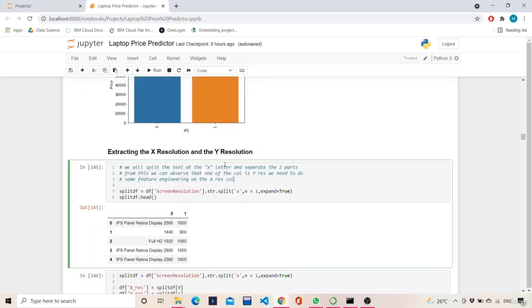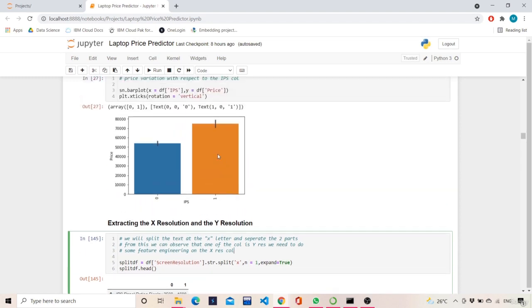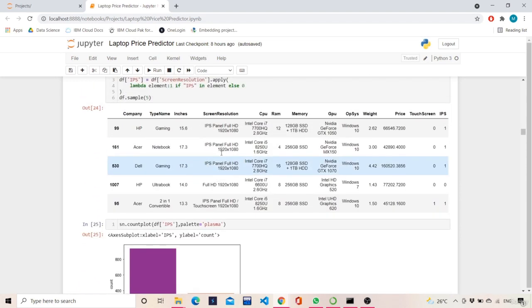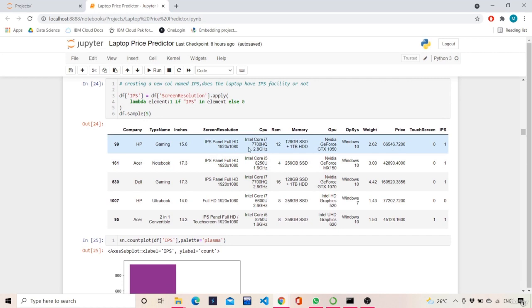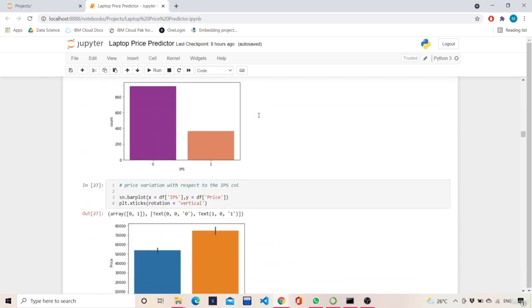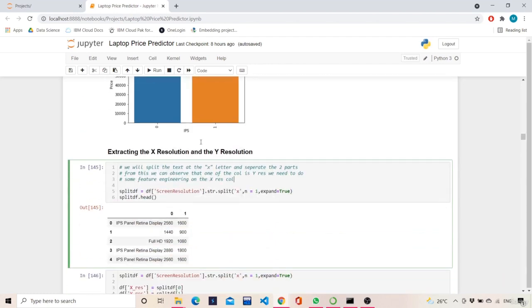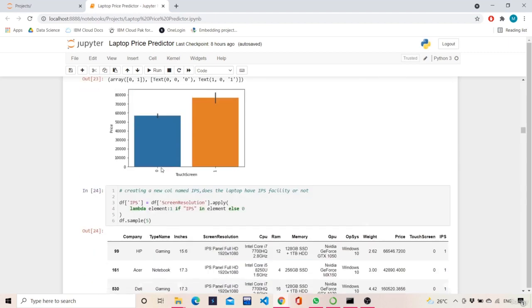So in the previous video we just extracted the IPS and the laptops which have touchscreen, and we saw how touchscreen and IPS give a variation in the price of the laptop. Okay, so now we will try to extract the resolution. For extracting the X resolution and Y resolution, we will split the text at X and then separate the two parts. What do I mean by that?